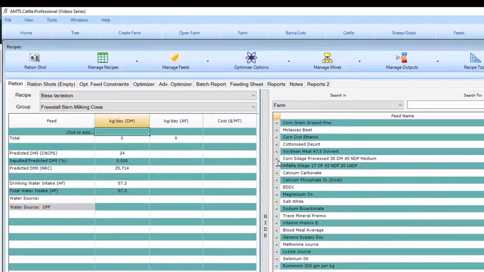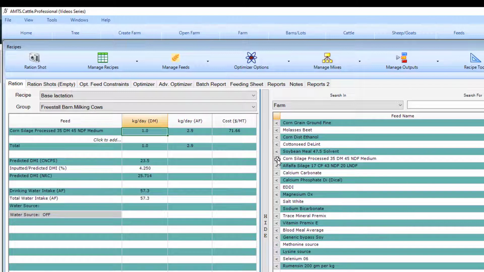Let's add some feeds. Similar to adding feeds in the farm from the feed libraries, click on the arrow button to send a feed over. When you do that, 1 kilogram of the first feed on the list will be added to the left or input side. The order that you bring in feeds will initially dictate the order on the left side. In a little bit, I'll show you how to change the feed order.